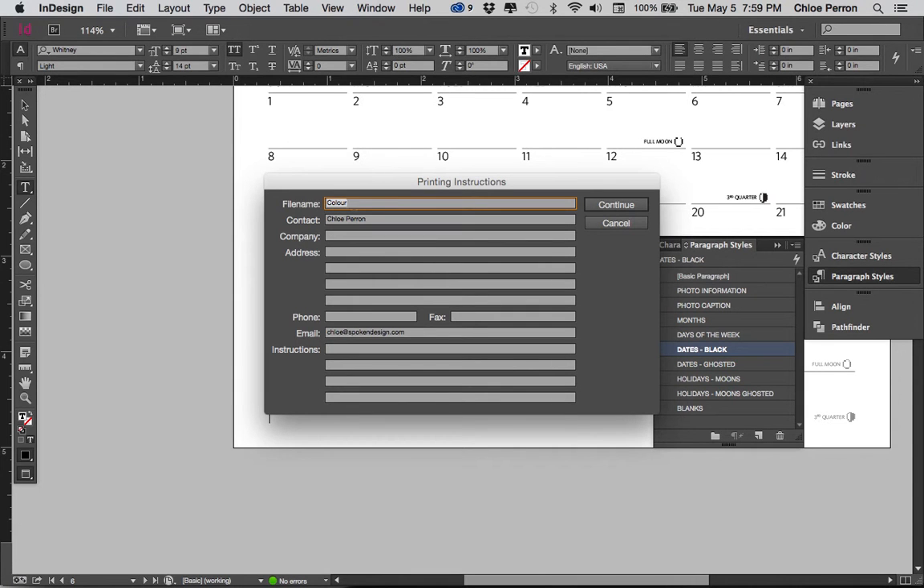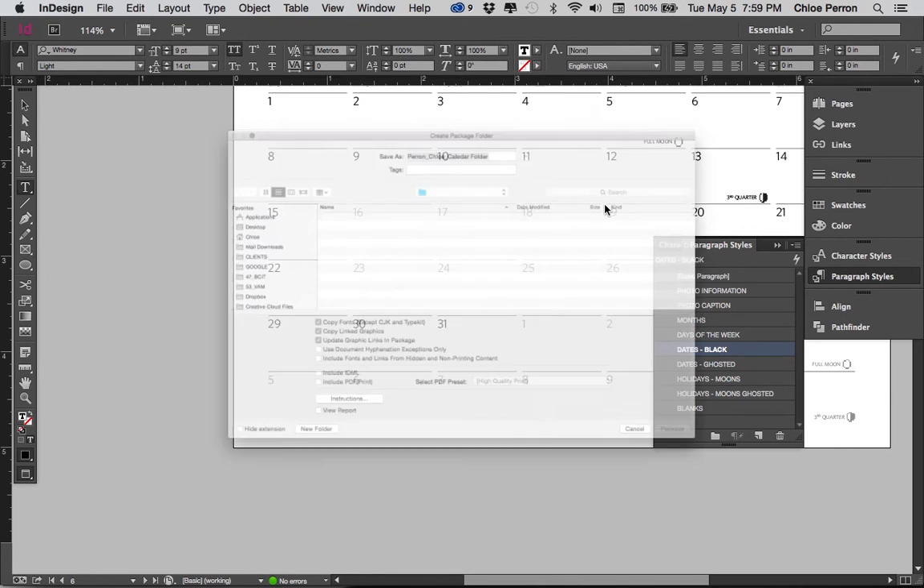I'm going to call this calendar. And now this is when you would fill in your name and your contact information, and this is really just for the printer or anybody else using this file. You know who the designer is, and if they need to get a hold of you, you can put in your company name, your address, your phone number, your email, and any special instructions you have for printing. This is where you would do it. I don't really have anything I need to do.